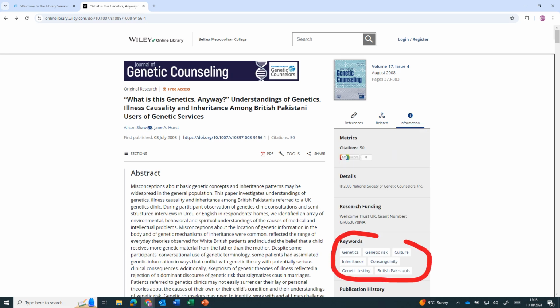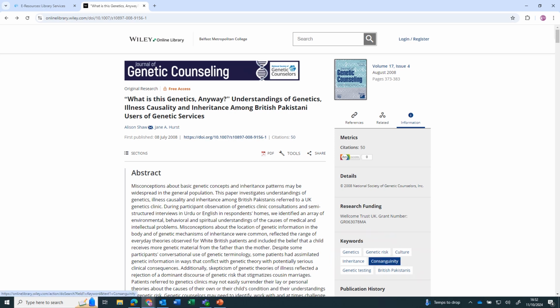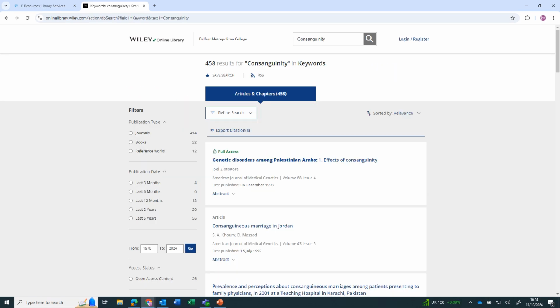Here you can find other keywords, and clicking on a word will get the results of a search using that keyword.